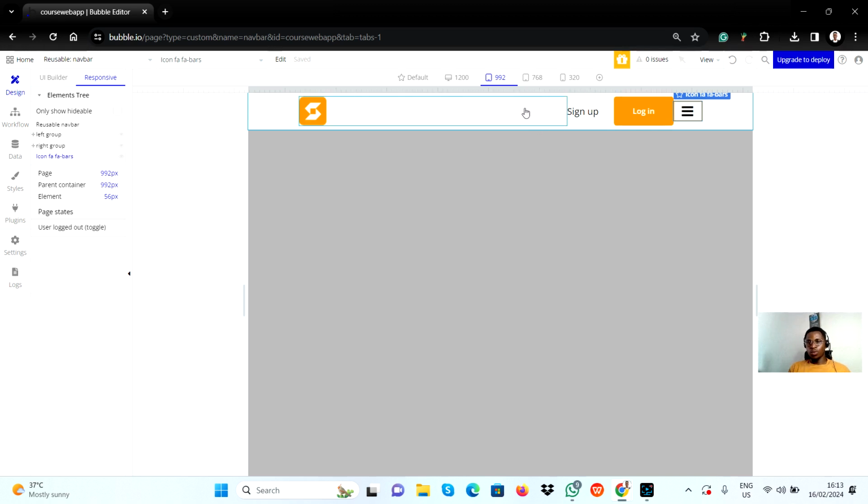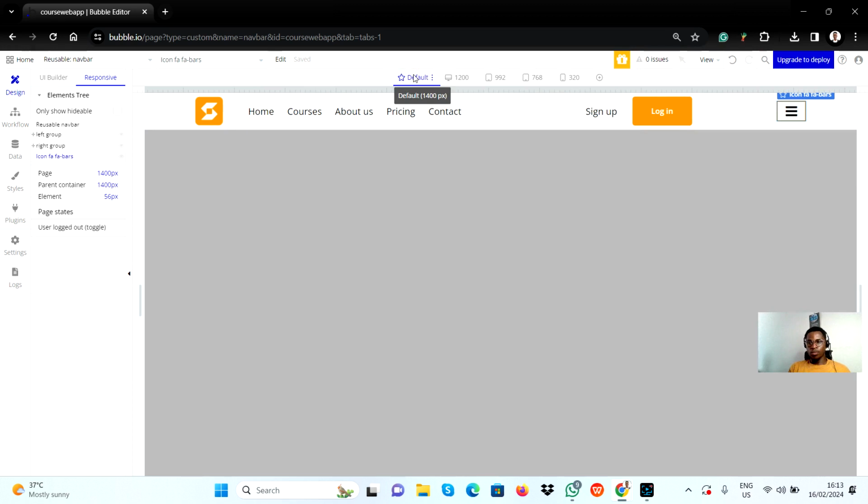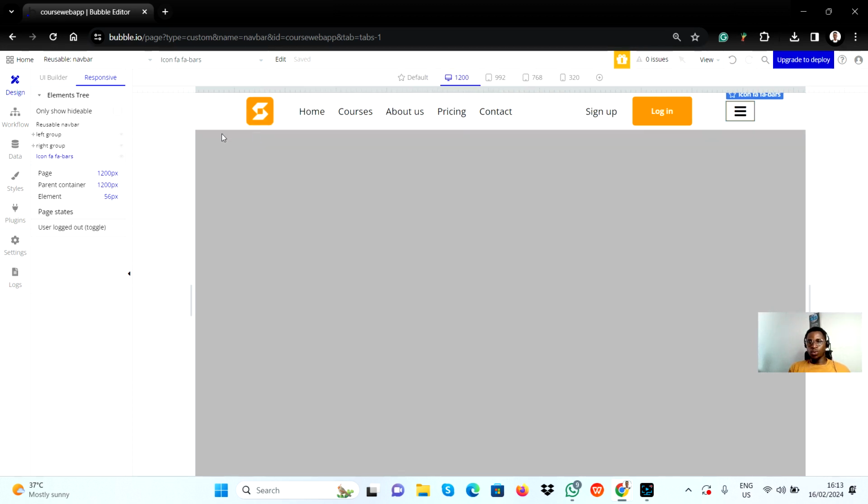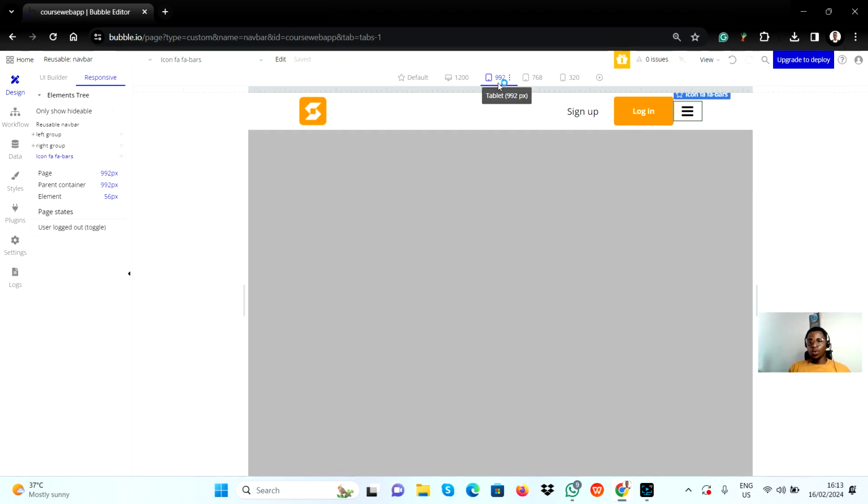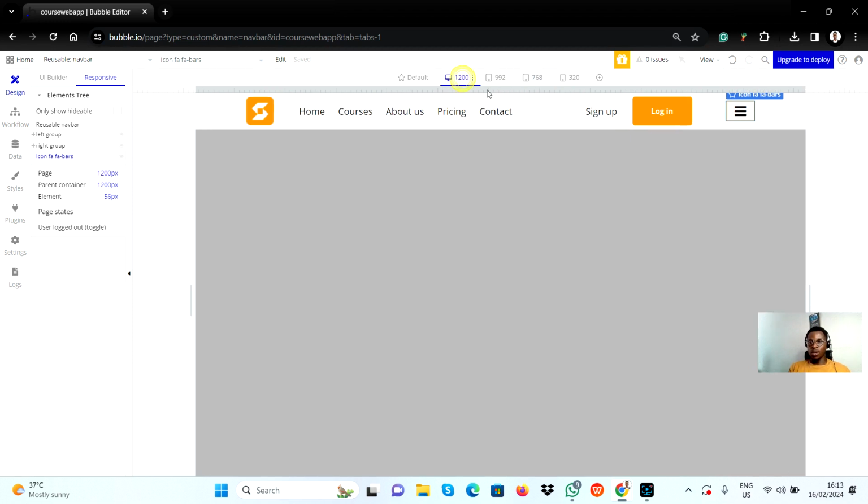But when we go back to default, to the desktop screen, we don't want to see this burger icon on the desktop screen. We only want to see it when we have moved to the tablet or anything down from the tablet, from this breakpoint here. When we reach this breakpoint, that is only when we want to see the burger icon, not when we are on the desktop. So how can we do that?